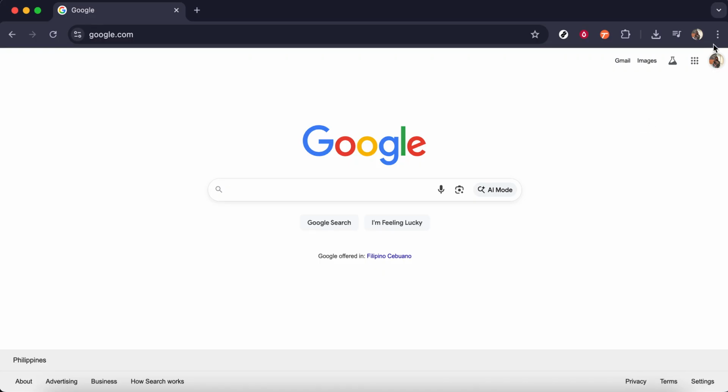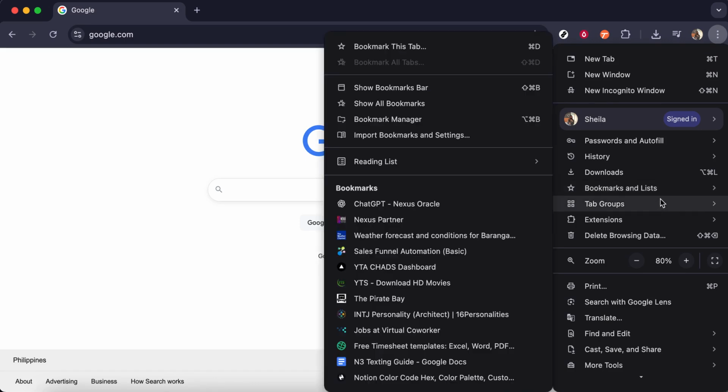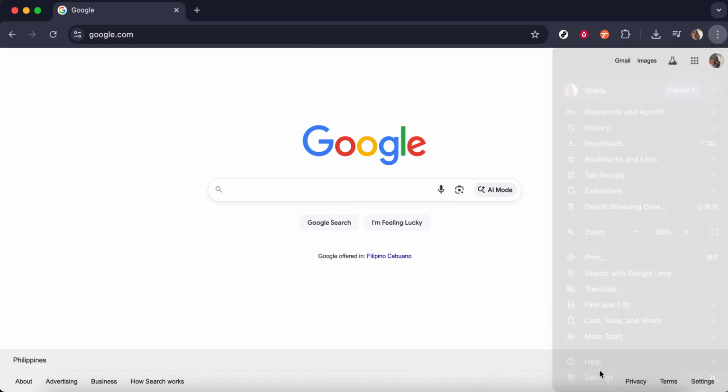Start by opening Google Chrome on your Mac. Look to the top right corner of the Chrome window for the three-dot menu icon. Click that to open the menu, then choose Settings. This takes you to Chrome's Preferences, where we'll change how PDF files are handled.